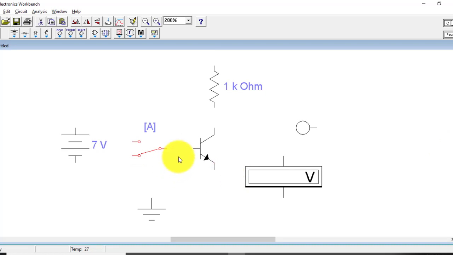So let's connect the terminals. I have connected the base terminal to the switch. I have connected the collector to the resistance. Then simply connect the emitter to the ground. I have to take the output from the collector, so I will attach the voltmeter on the collector, then the next terminal to the ground.